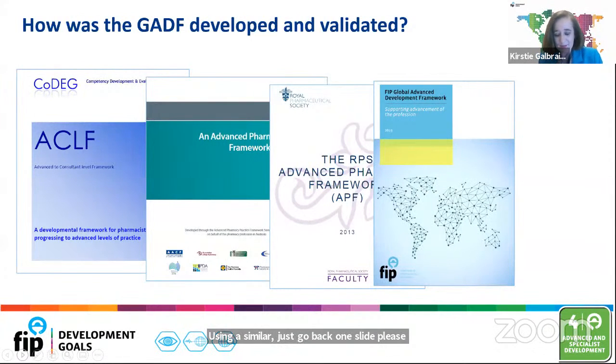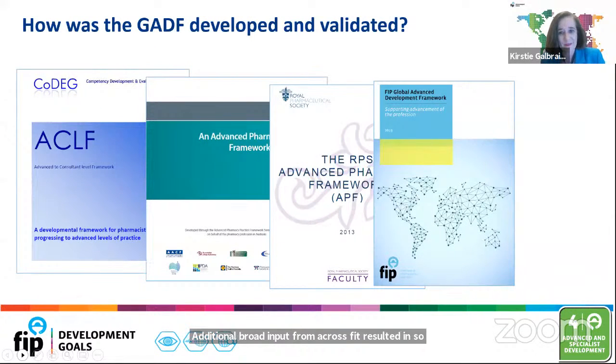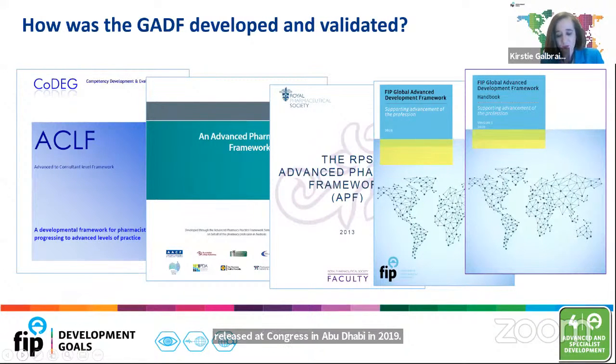Using a similar adopt-adapt approach, the ACLF was adapted for context, language and relevance for a generalised global workforce. Concurrently, a translation process in Indonesian was conducted together with Serial, Modified Delphi, International Reference Groups. Subsequent field testing provided further evidence of the generalisability of the framework as a mapping and development tool. Additional broad input from across FIP resulted in so-called version 0, which is the current picture you can see. And this version 0 of the GADF was released at Congress in Abu Dhabi in 2019. It was decided to release the tool for general use and feedback to further inform iterations rather than delay release for further pilot testing and feedback.